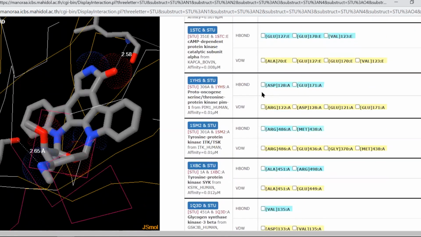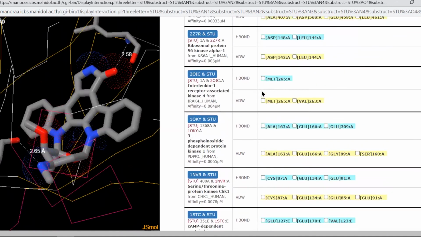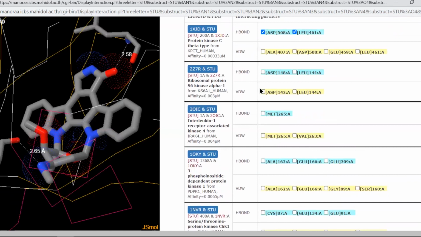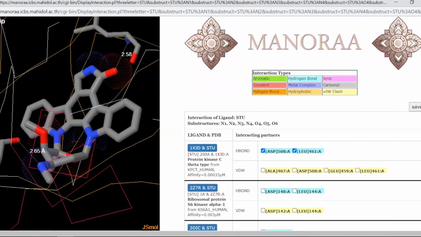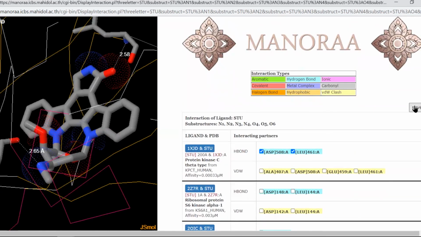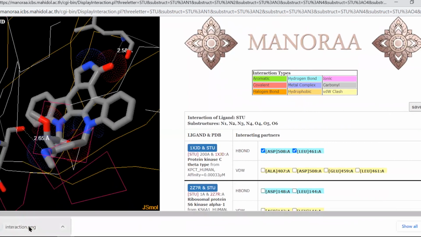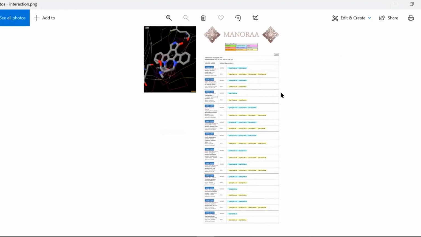We find that there is a trend of hydrogen bond numbers according to the binding affinities. You can also save it in order to present in your report like this.